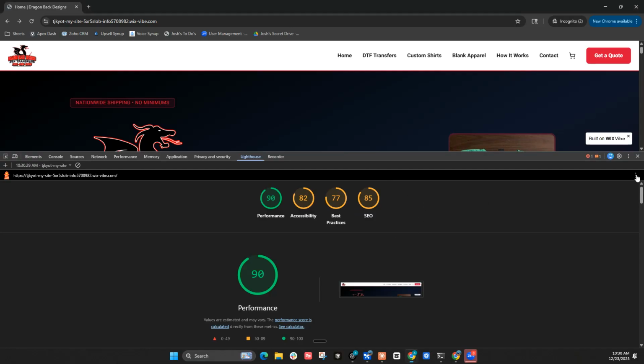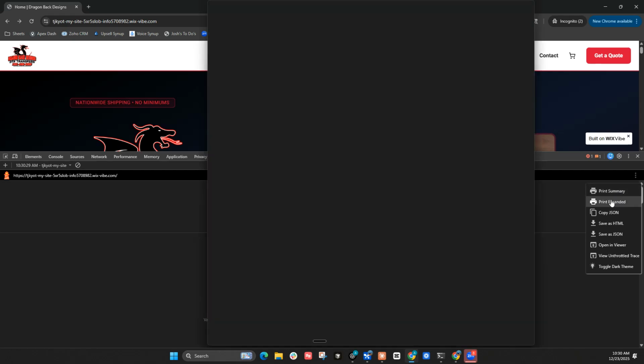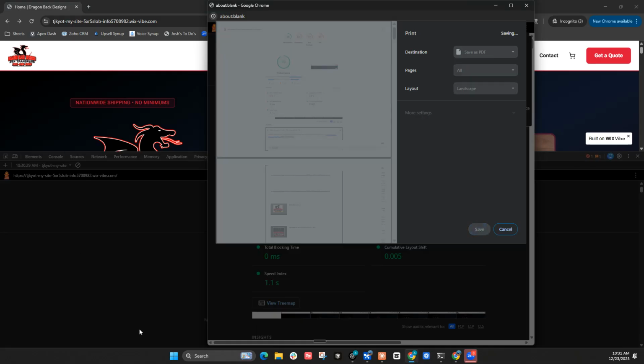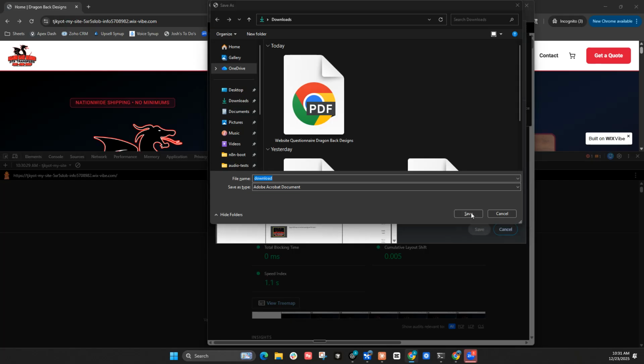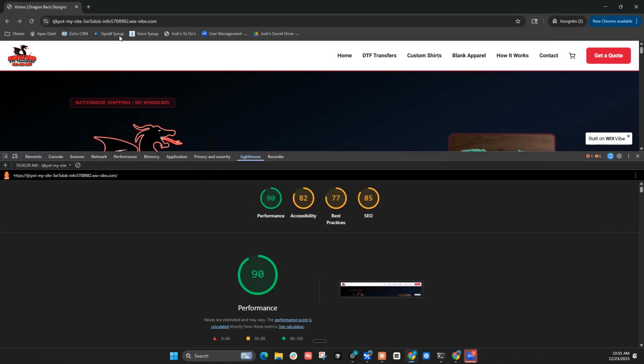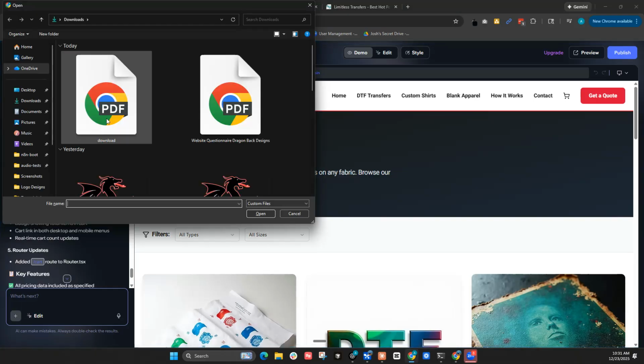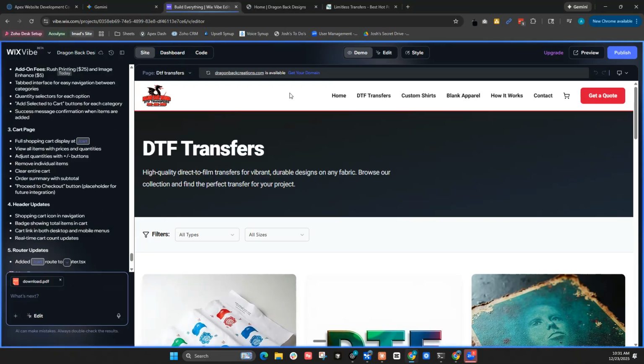And what you're going to do is click on these three dots and print the summary, or I'm sorry, print expanded right under print summary, and save that as a PDF. I'm going to hit save. And now that I have that PDF saved, I'm going to go to the Vibe editor again in Wix and upload the Lighthouse report.